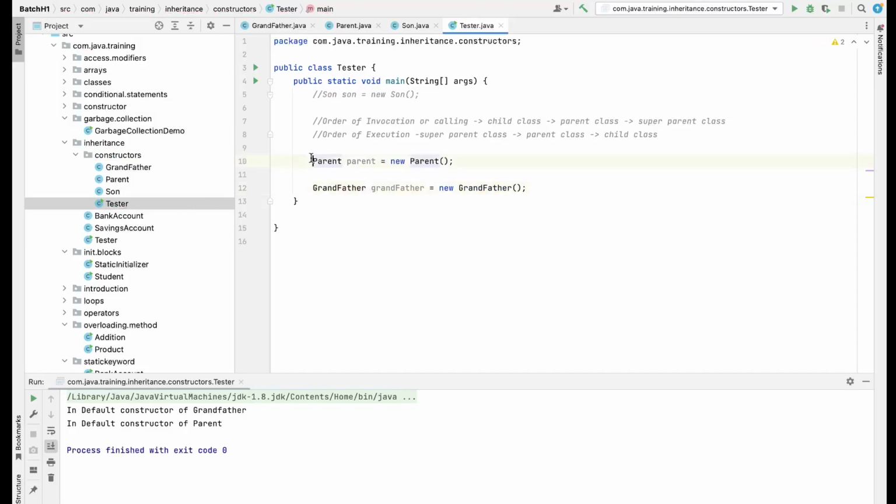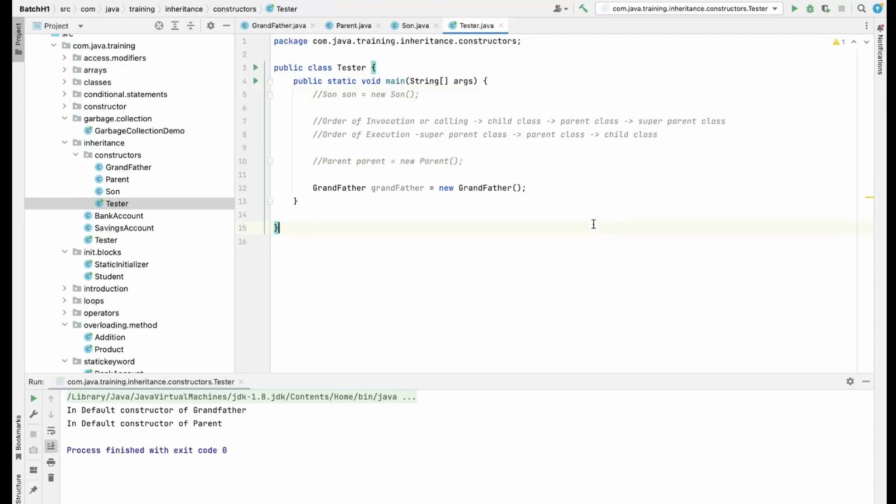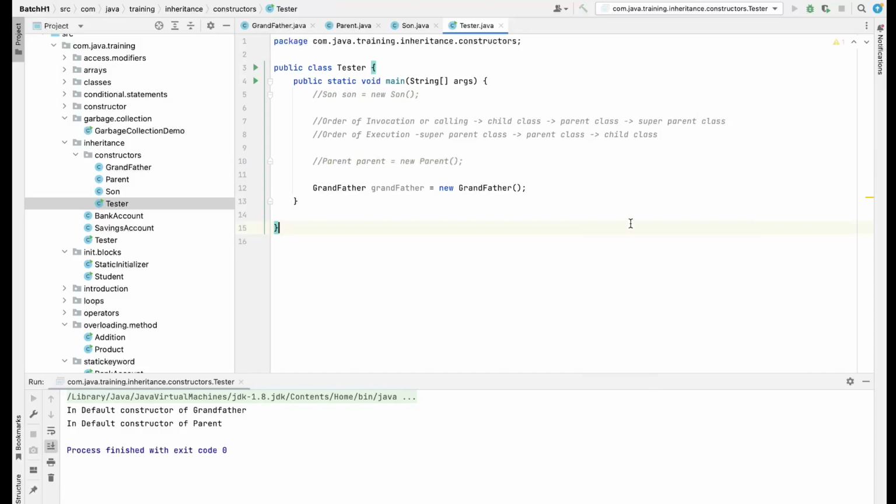Let me try to comment out this. What will this call? Only grandfather. Yes, I think you have got the concept now. So this is it. The order of invocation is from child class to parent class, and the order of execution will be from the parent class to the child class.